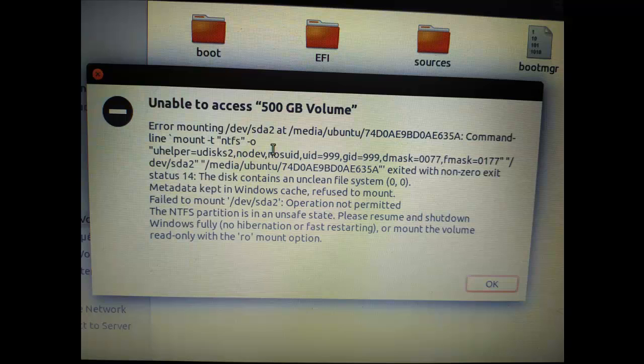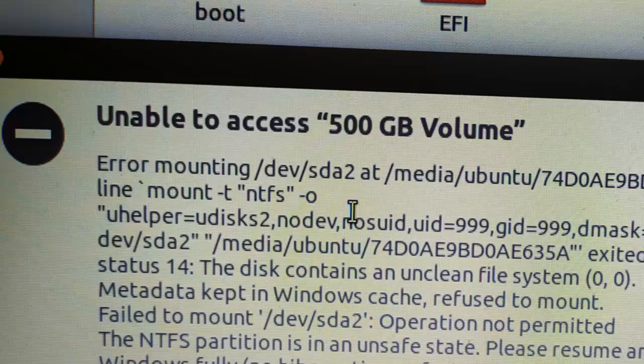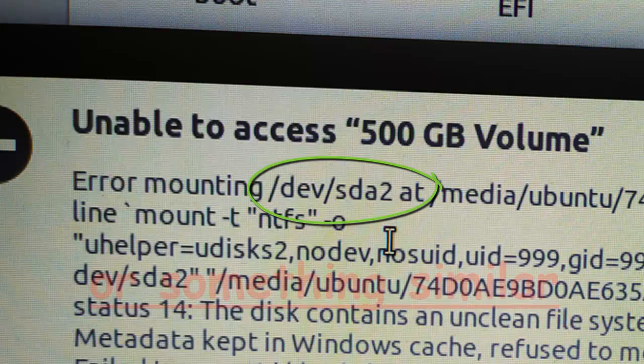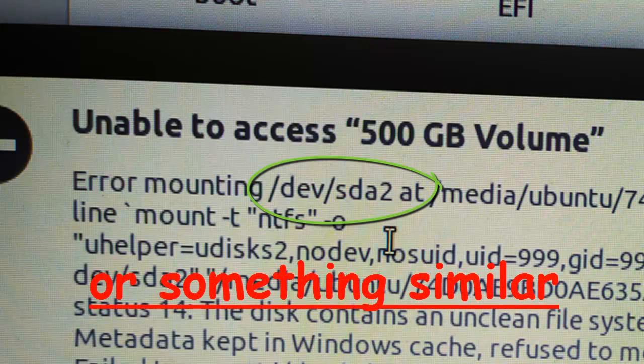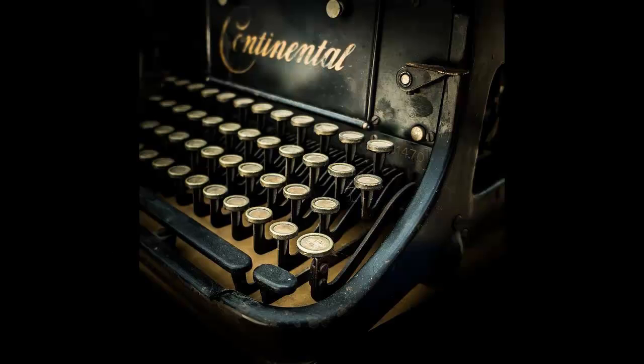And I will see that I get an access denied message. In the first line copy the /dev/sda2, which will be different in your case. Ctrl plus Alt plus T to open the terminal.